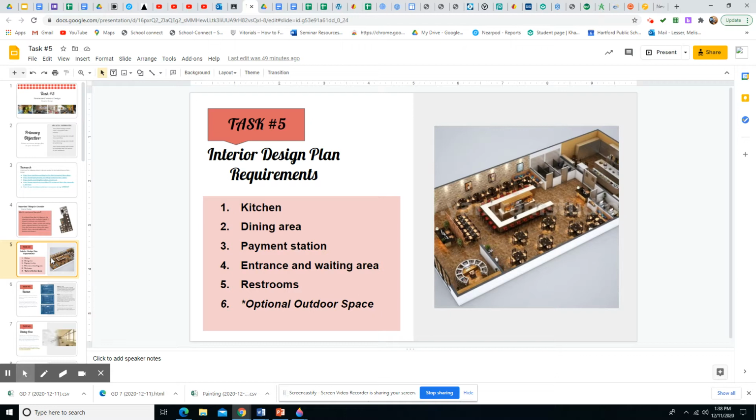This could be where people are sitting, waiting before they get to their table, or maybe it's just a little area up in the front where people can stand if they need to line up. And you need to obviously have restrooms somewhere. It could just be a single restroom that is for both genders, or it could be individualized. So it's up to you how you want to do that. And you have an option to include an outdoor space. So if you want a cafe that has a garden area behind it, you could add that in.